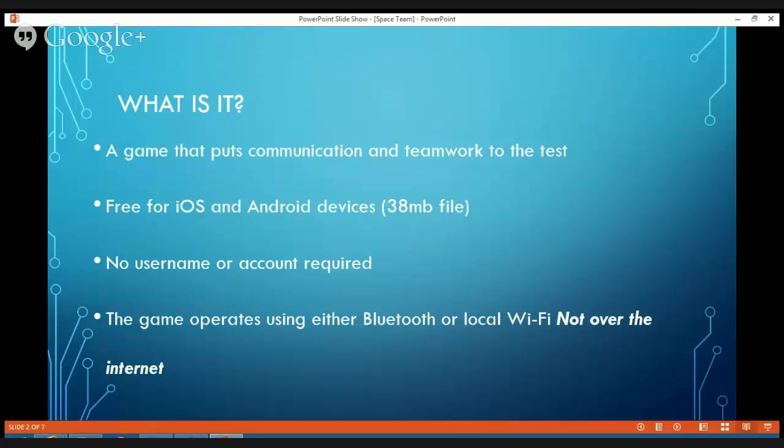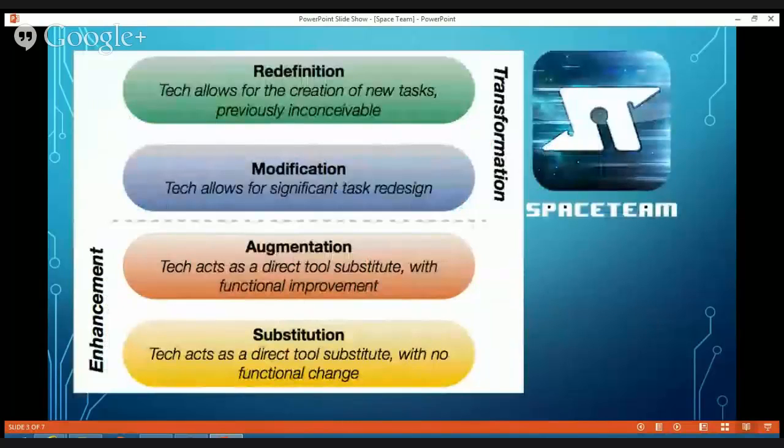The game runs either over Bluetooth, so you can get together in a little group with either your iPods or iPads, you know, anywhere really, or over a local Wi-Fi network. Unfortunately, you can't use it over the internet, and it is a bit limited in that you have to be accessing the same router. I think that it's a really cool app in that it forces you to transform the way kids are thinking about communication.